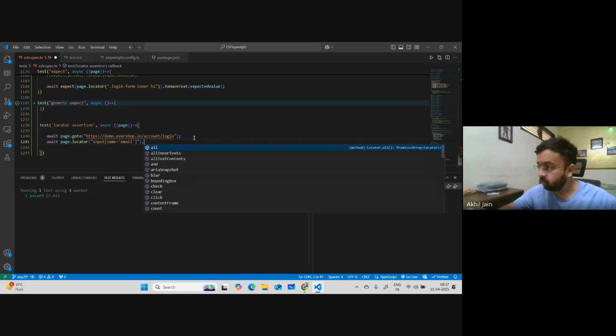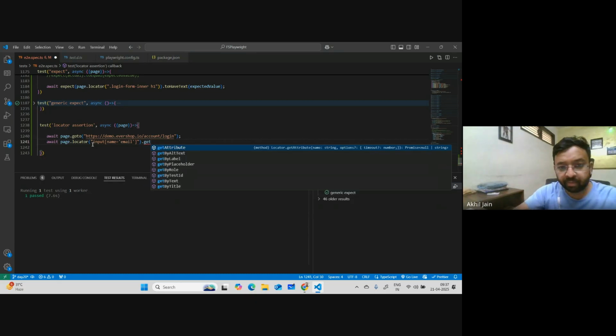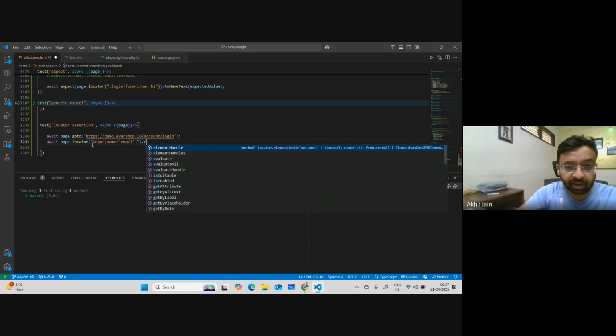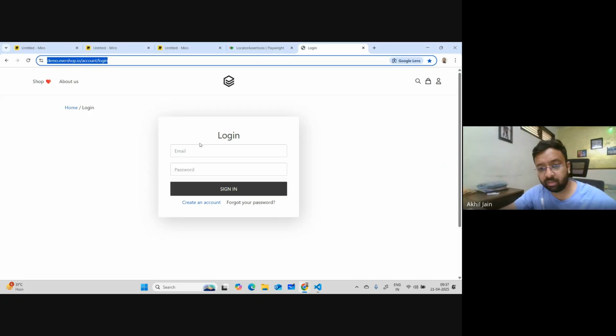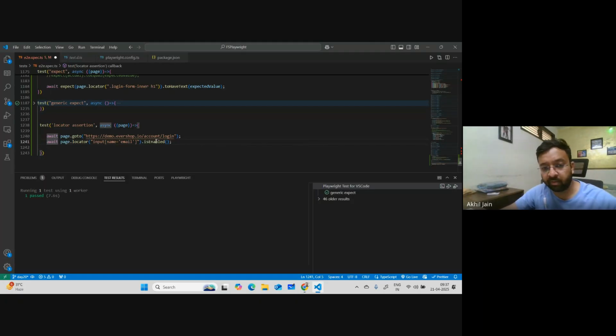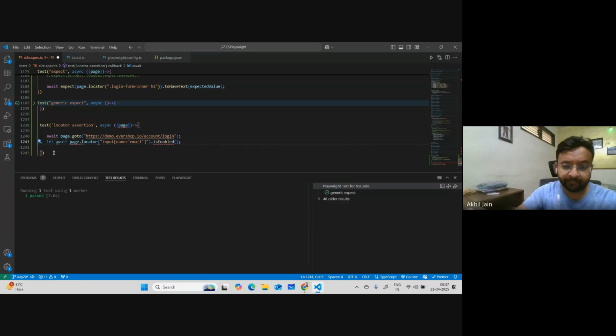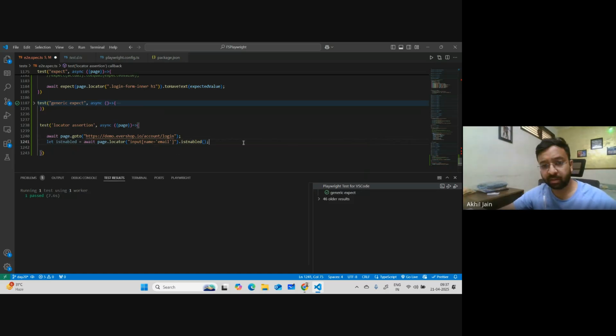I want to check whether this is enabled or disabled. There are methods available on the locator also. So you will check isEnabled. You are checking whether it is enabled or not. It will give you a boolean value. Let's say I store it: let isEnabled equals this. Now I want to put an assertion.